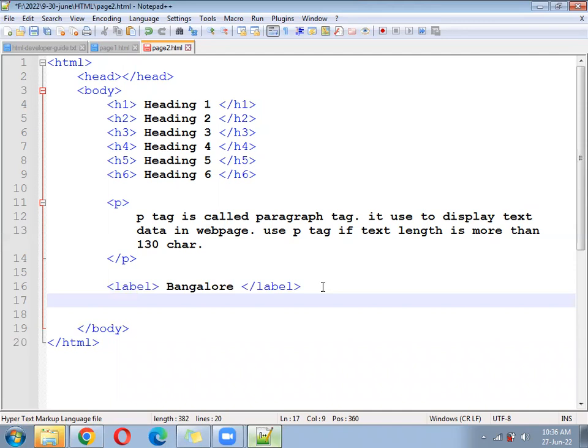Bold. So we cannot keep the bold inside the label. Both are equal level containers. Okay, bold also has the same capacity and italic also has the same capacity.